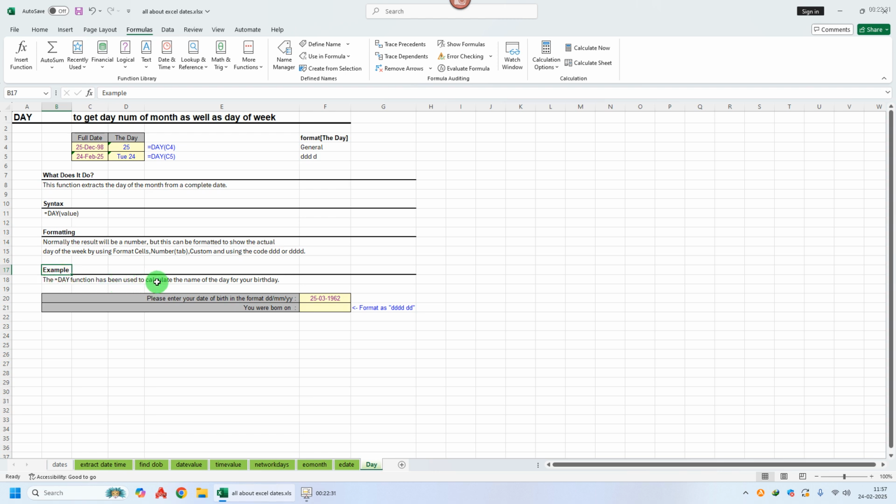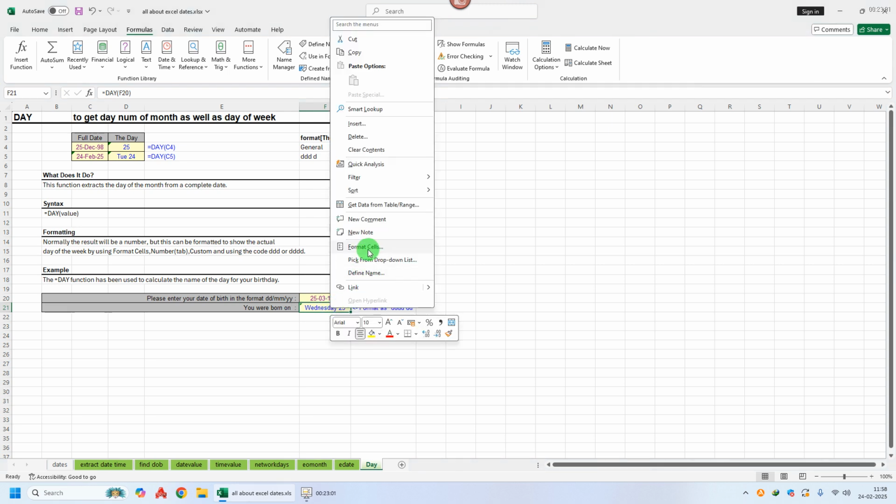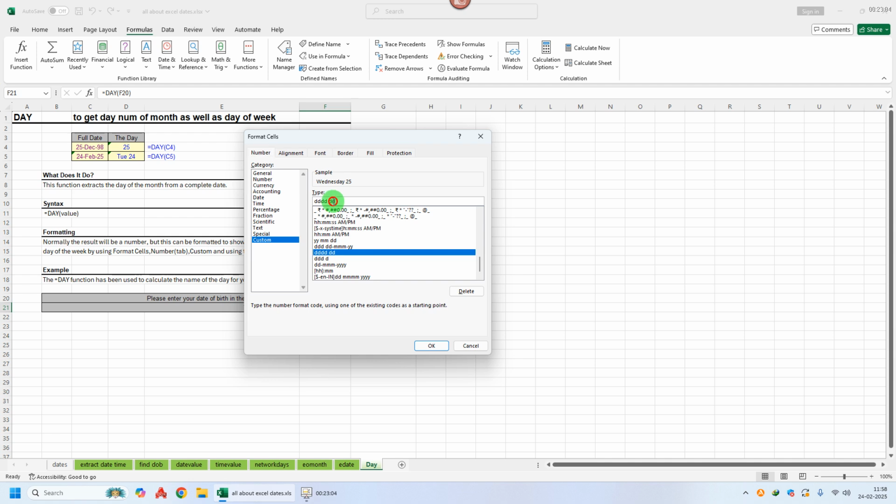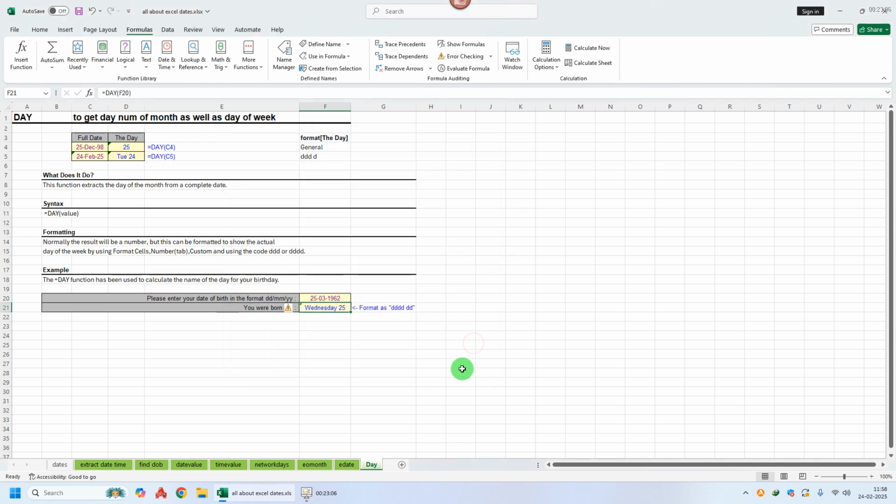The DAY function has been used to calculate the name of the day for your birthday. Please enter your date of birth in format of this. So here I can use this function DAY. I was born on Wednesday on this 25th of March. So this is how it shows. The formatting has to be this.